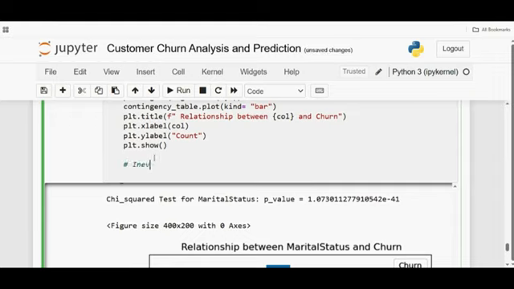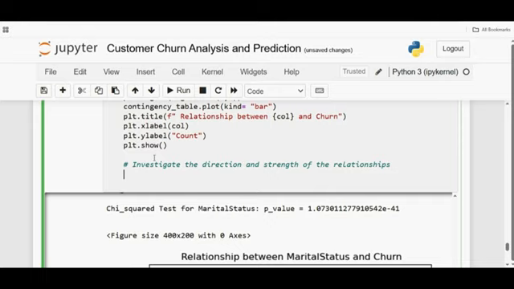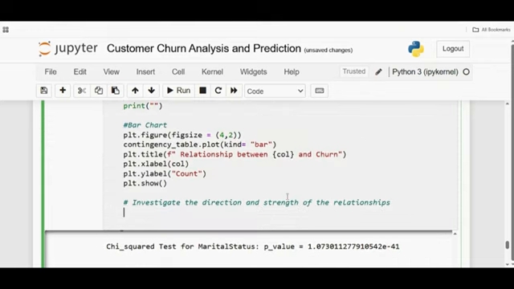So let's investigate the direction and strengths of the relationship. So the first thing we are going to do, I told you we are going to use odd ratio, and to do that, we are going to use the coefficient from our logistic regression model. Okay, so the first thing we are going to do is use our label encoder.